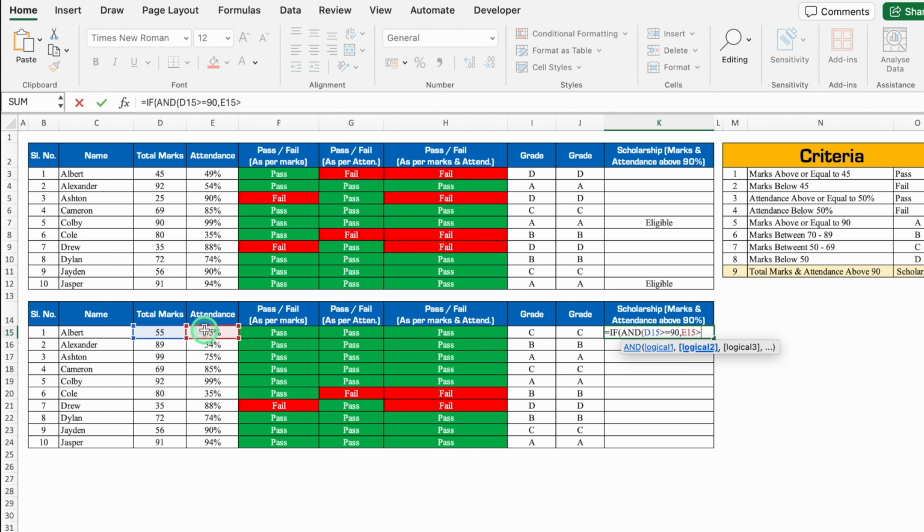Attendance is greater than or equal to 90%, close the bracket, comma. If both the criteria are met, the candidate is eligible. So I'll put double inverted commas, eligible, double inverted commas close, comma. If the criteria is not met, we want it blank. So I'll put double inverted commas twice for blank. We'll close the bracket and we'll hit enter.